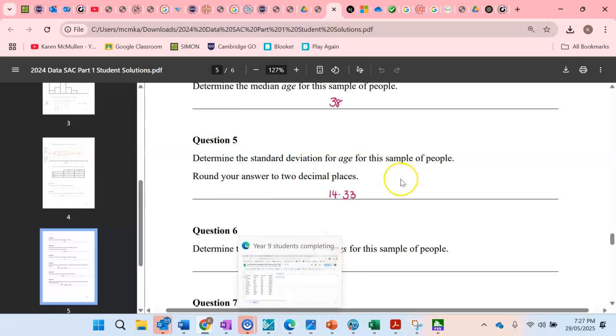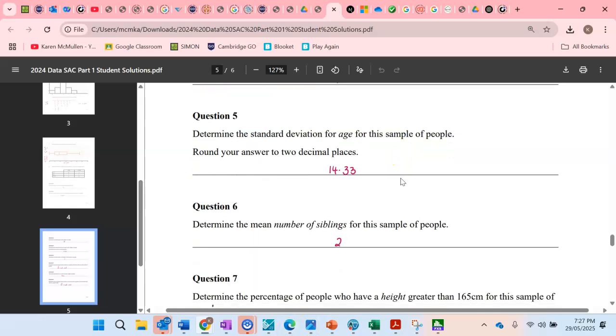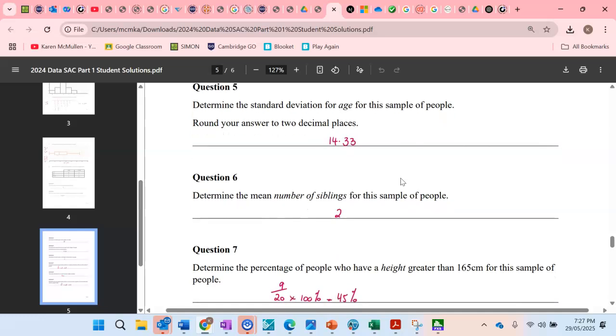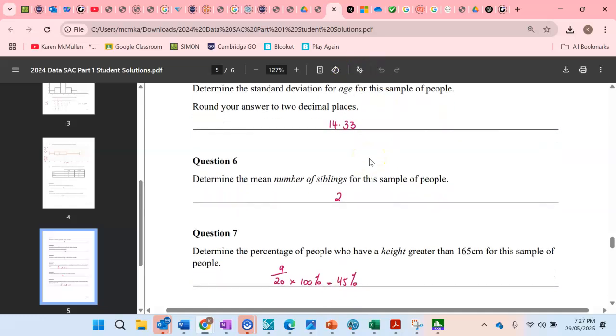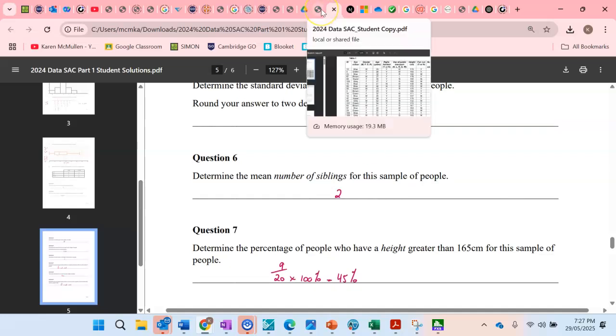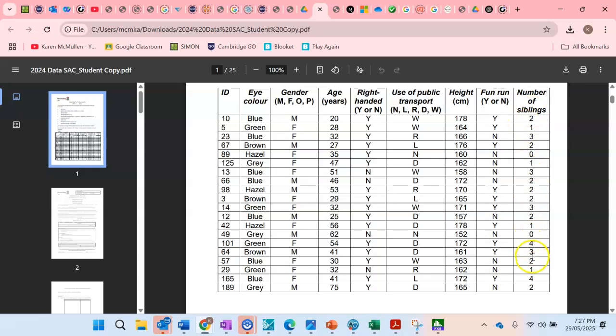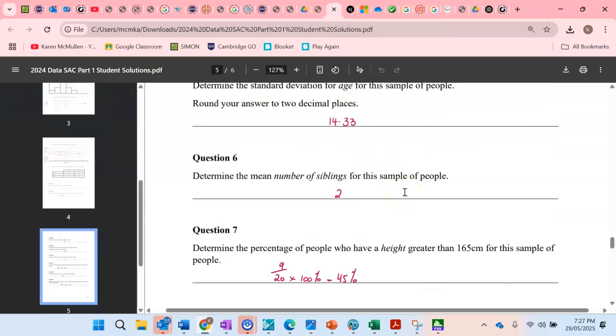All right, determine the mean number of siblings for this sample of people. If we don't have to do anything with that, I would just put it into a list, to be honest, and let the calculator do it, because if you make one error, and it's a lot of numbers to type in on your main screen, so I would just put it in a list and do it that way.